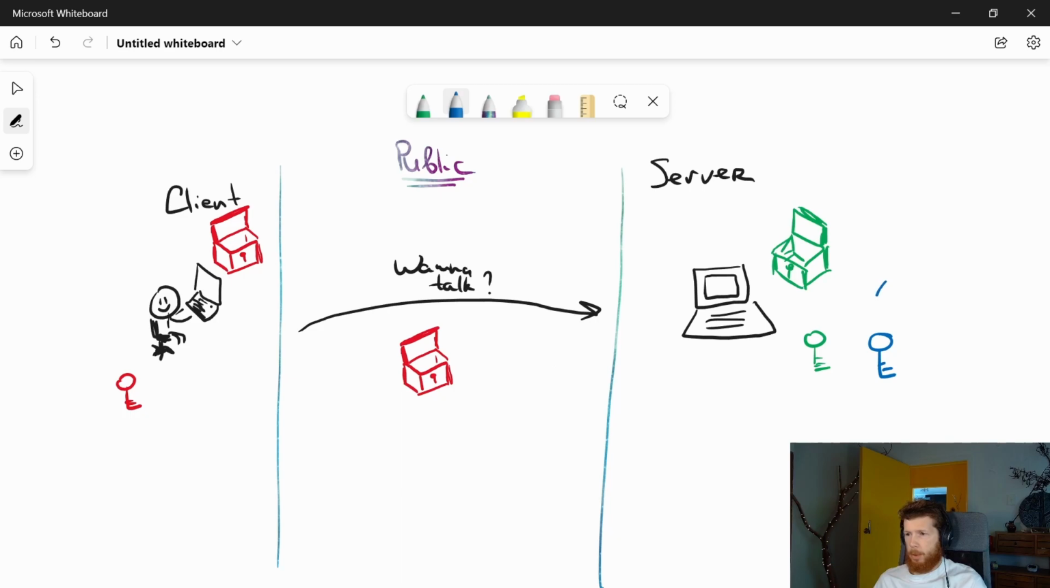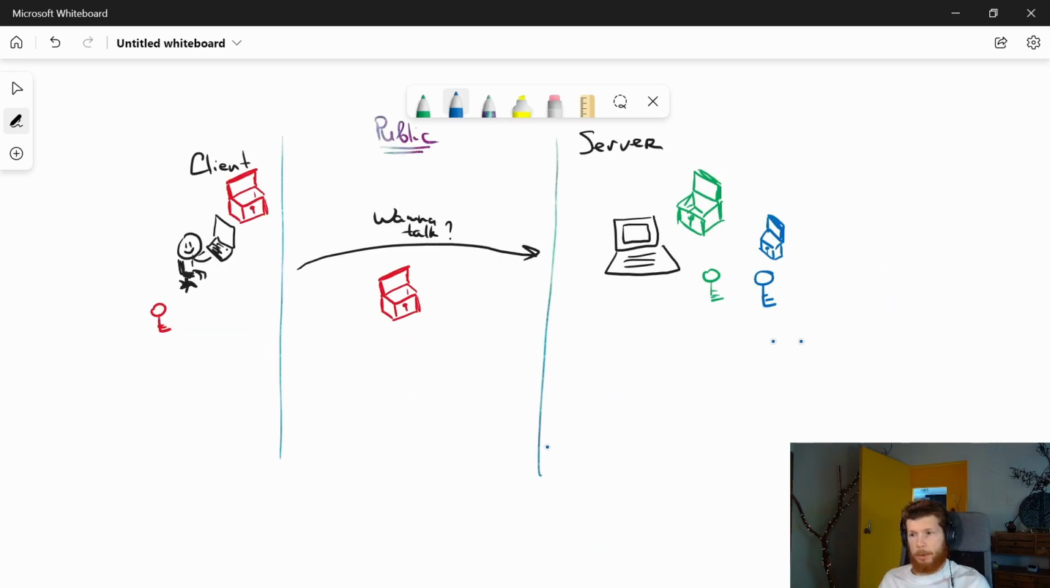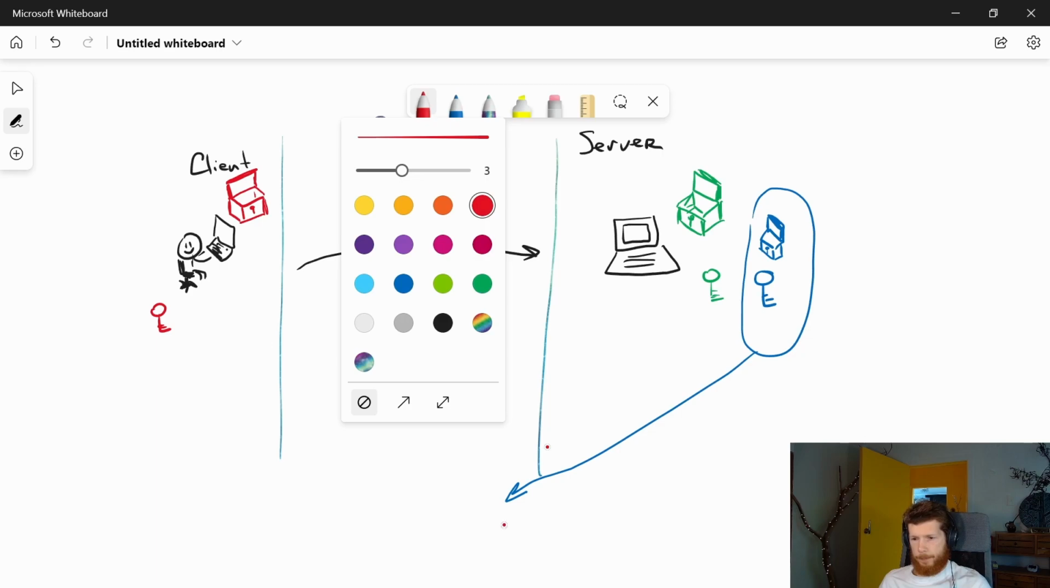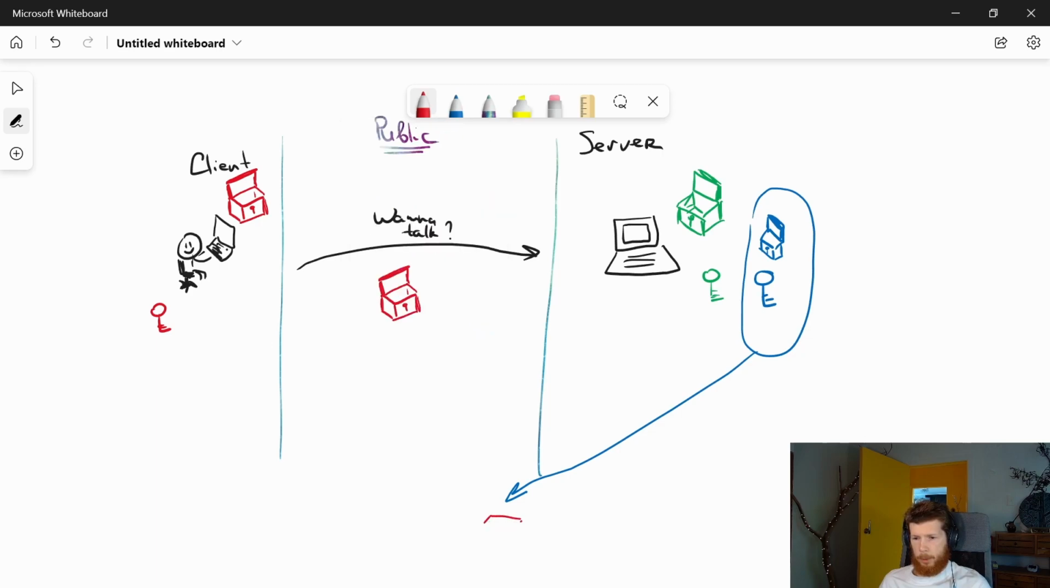I'm just going to do a little blue one. So something like that. I'm going to explain why you need it very soon. What the server is going to do next is take those two, put them into the red box and close the lid. I'm going to draw it like this. So the red box is now closed.